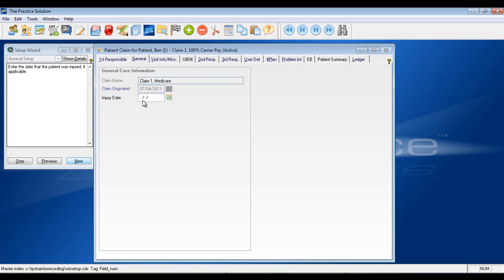Here we have the date of injury, if applicable. Sometimes this matches the claim origination date, sometimes it doesn't. For now, we'll go ahead and just put in the same date.